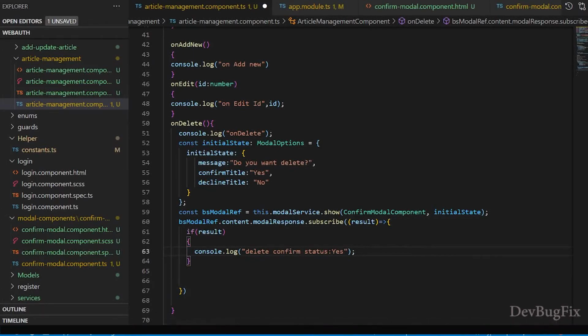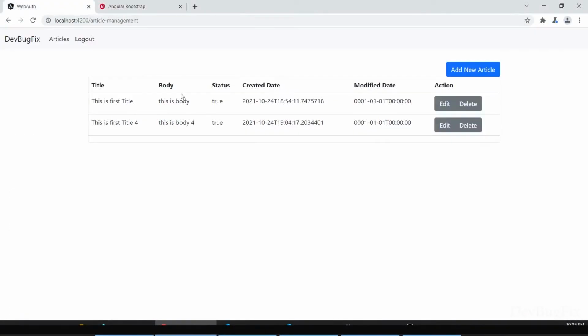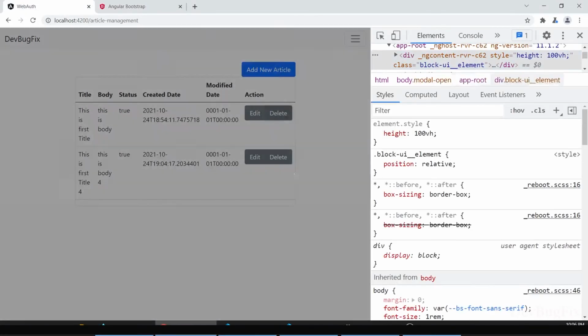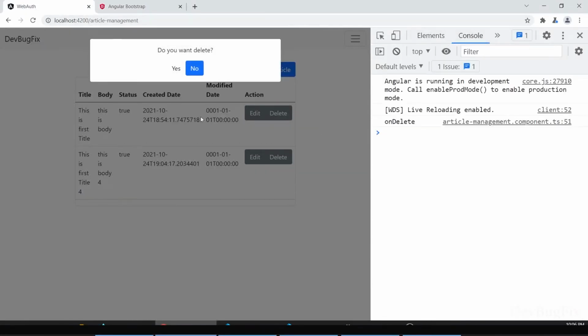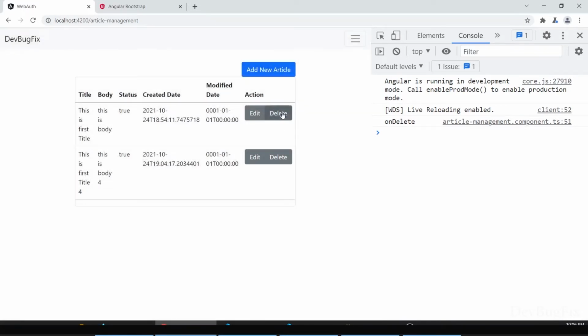Now we will test this thing. Open browser, open developer tool, click on delete, click on a console tab. When I click on no, nothing will happen. Model will hide. When I click on a yes, it will log the information. You can see confirm model has completed.